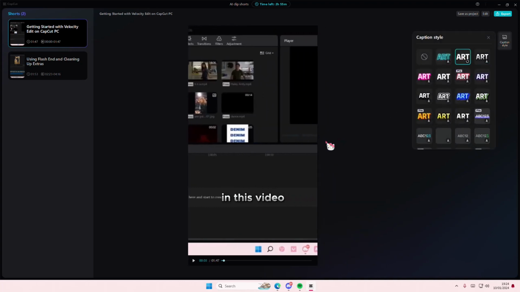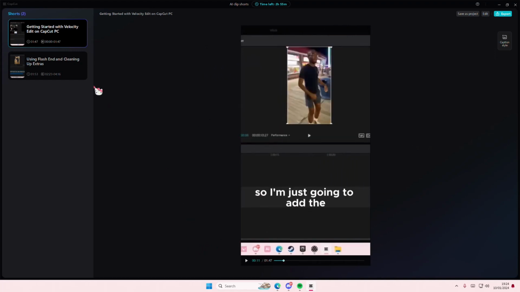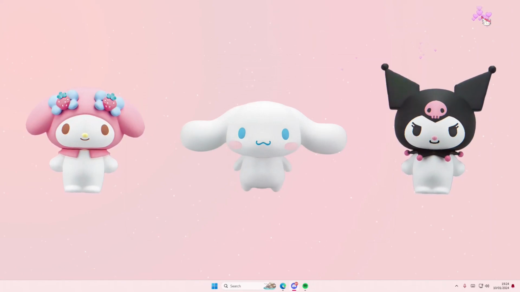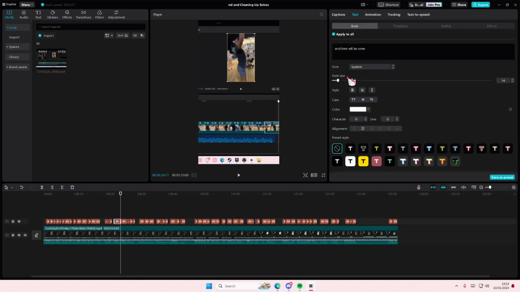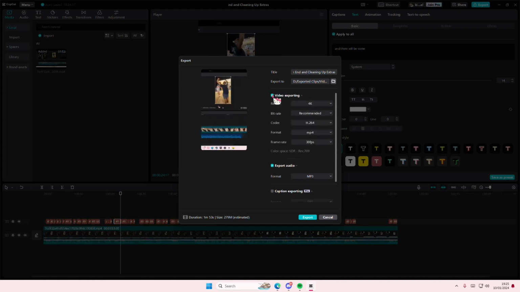Actually, I'm just going to use this one, but you're just going to select the one that you want. You have two options here, and you can save as projects so you can edit it a little bit more here, but I think I'm just going to straight away export it, and you can also change the text here as well. But again, I'm just going to export it as a video short. I'm going to turn off caption exporting as well, and I'll just select export.